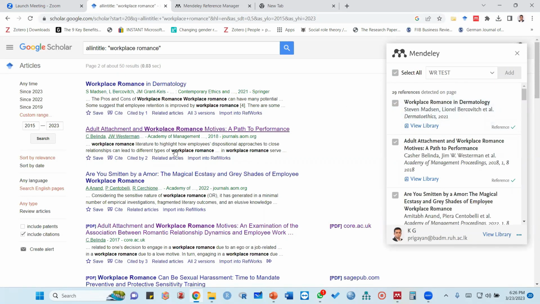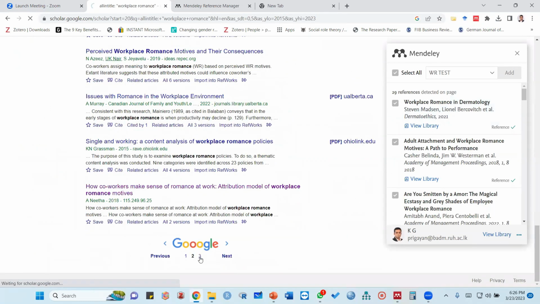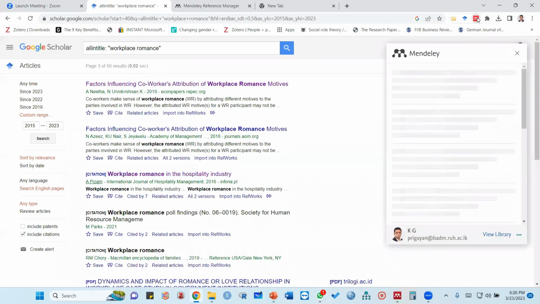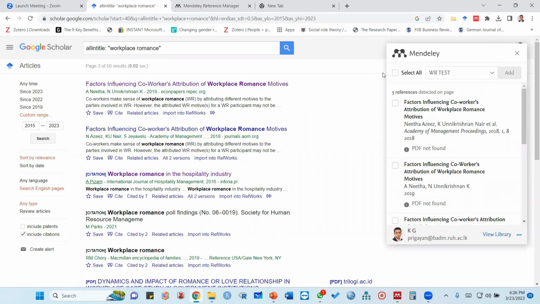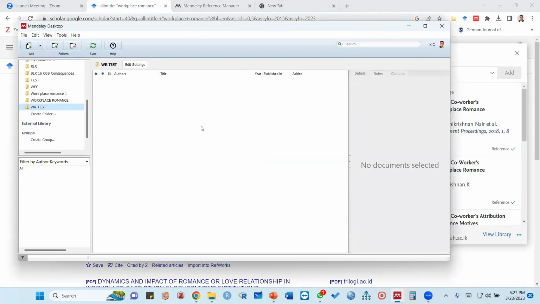Done. Then next 20, next 10, remaining 10. Again refresh it. Then export, select, add. Now we exported all these results into the web importer and at the same time we exported those things into the Mendeley reference manager. Now you can check whether these things are available in the folder, right?